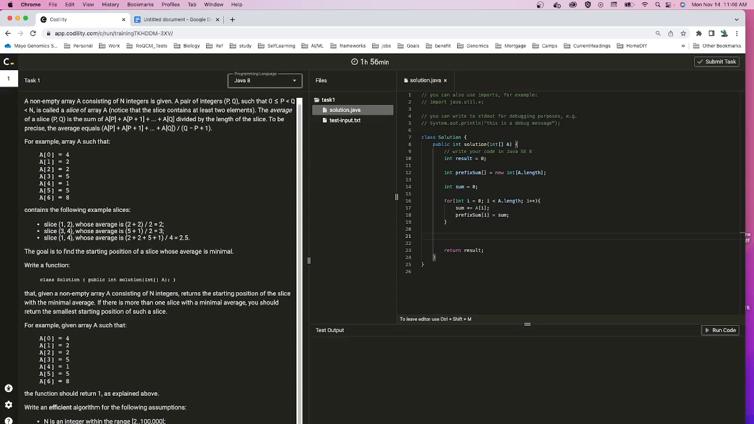And we will also need a global average because we're going to make comparisons and get the smallest average. So average is going to be double. Call it global average, and we're going to assign it to the largest possible double value because we want to calculate for the smallest value.